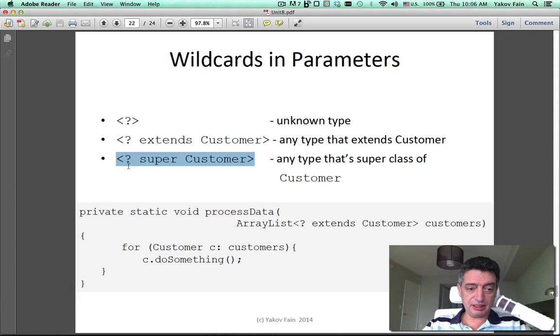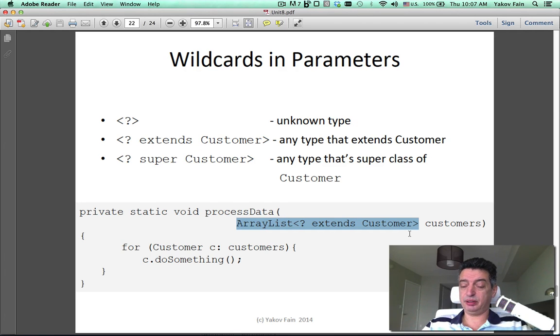In this other case, it says that this parameter means that you can use over here only the superclasses of class customer. And here's an example. You can say ArrayList question mark extends customer. It means that this ArrayList will allow you, the compiler will make sure that you will be placing there only customers and its subclasses.